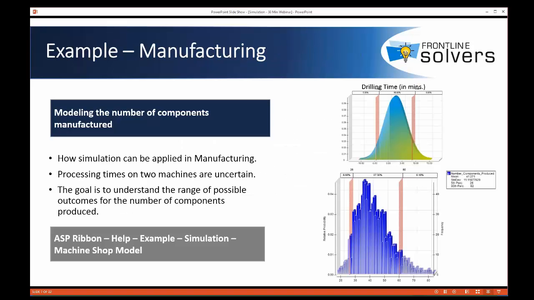Now, let's look at another application. This is a small parts manufacturing example. This is very simple, and I'm going to show you how you can actually add the distribution to the example. So, this is about a machine component that is to be manufactured at a production shop. And it requires two different processes, drilling and grinding, which are uncertain. The goal is to calculate the number of components that could be manufactured in a workday consisting of 8 hours.